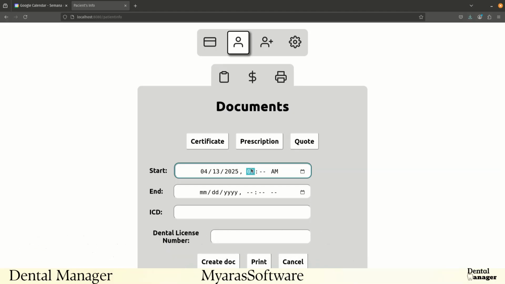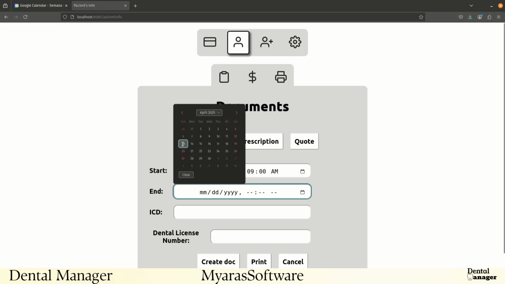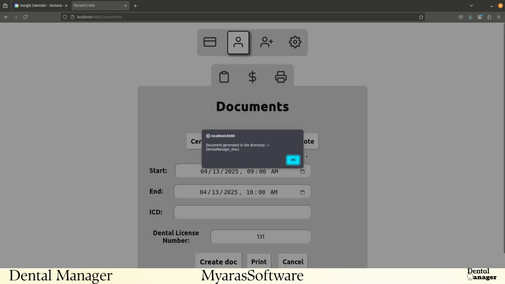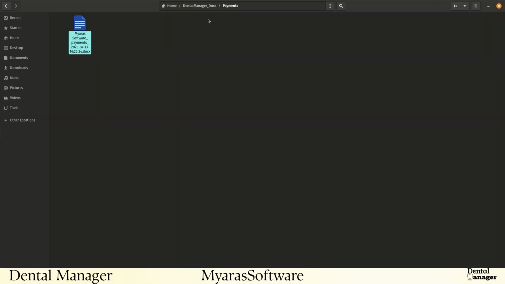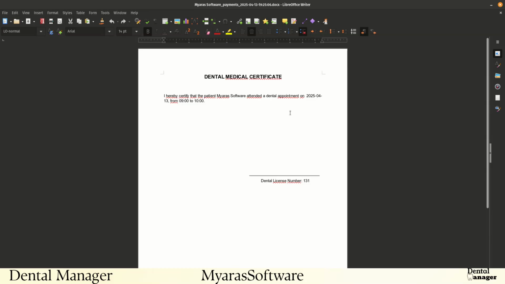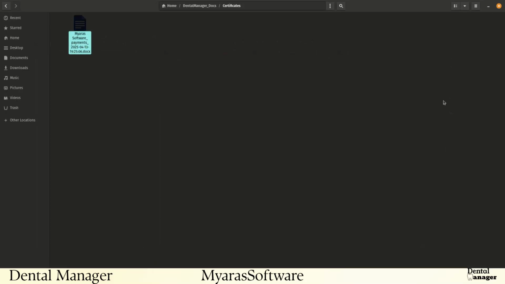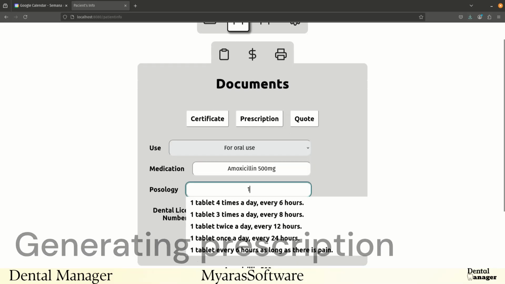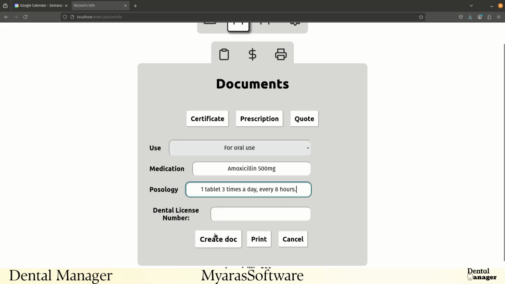The dental license number is stored in the database after the first time you enter it, so there's no need to retype it each time. Prescriptions come with an autocomplete system for commonly used medications. If the medicine you need isn't on the list, just type it in manually.